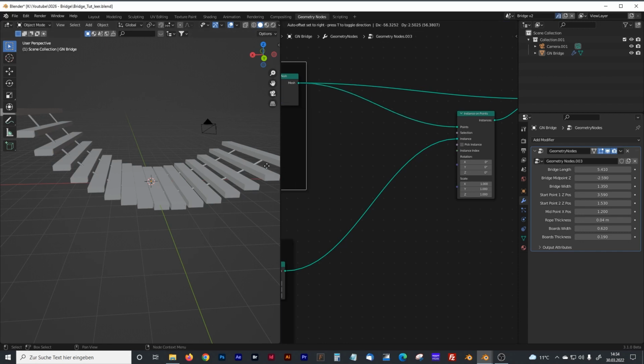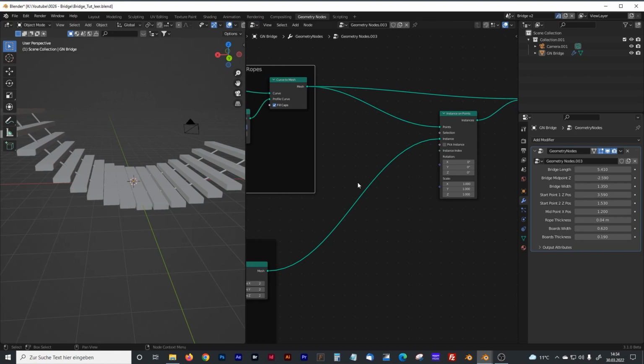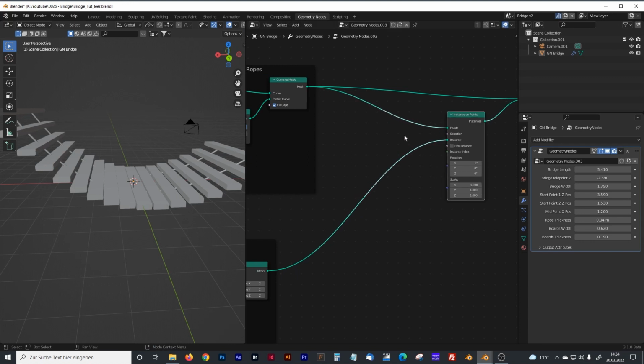And now you might think that you can solve that with some normal node or some Euler rotation node, but the Euler rotation node only works if you have a distribute points on faces node. For example, like that, distribute points on faces node. But that node will distribute all the boards randomly on our rope, and we don't want that, so we can't use any normal position or something like that.